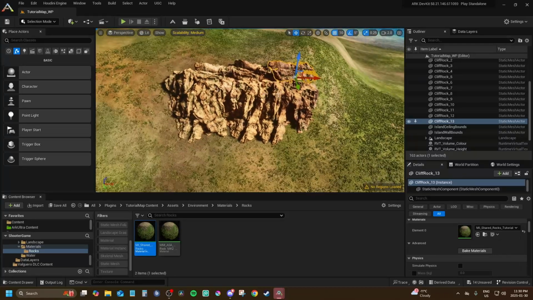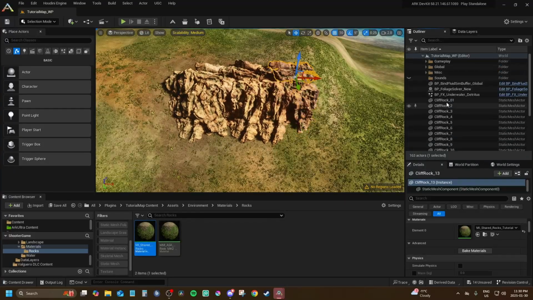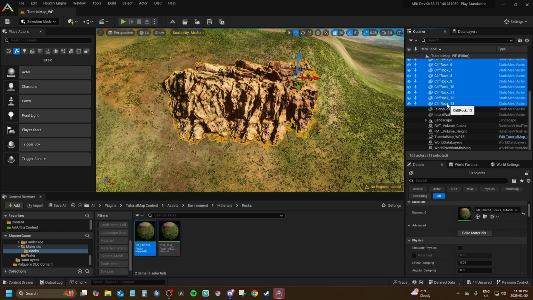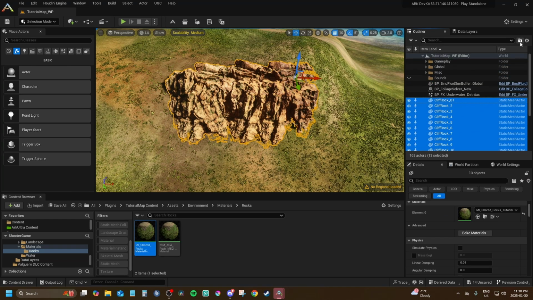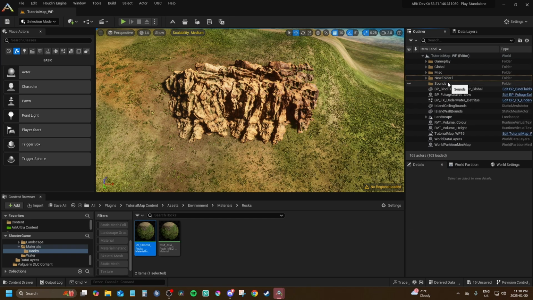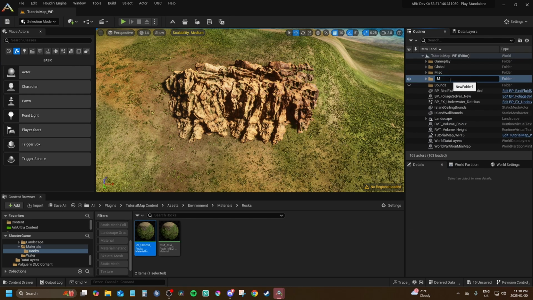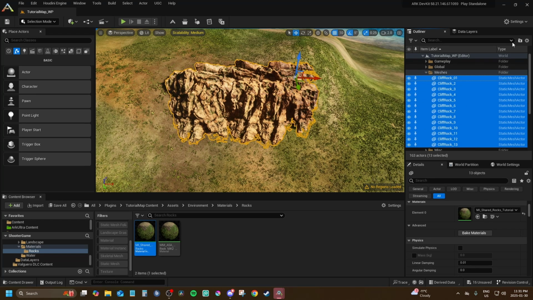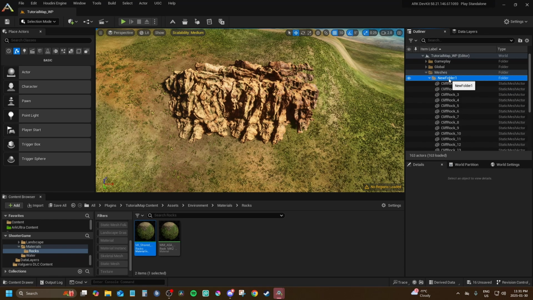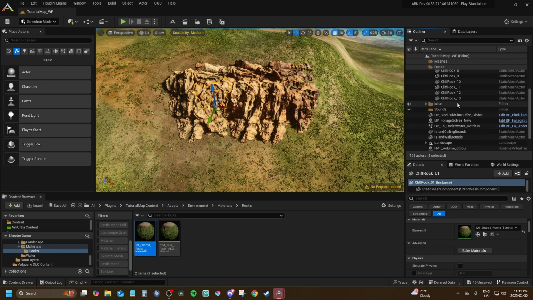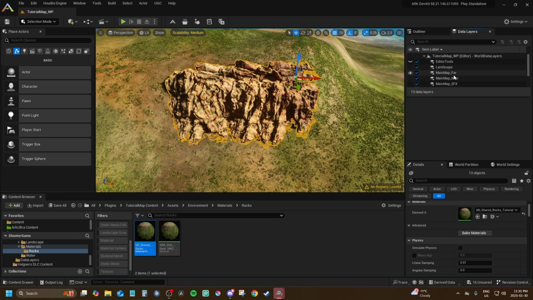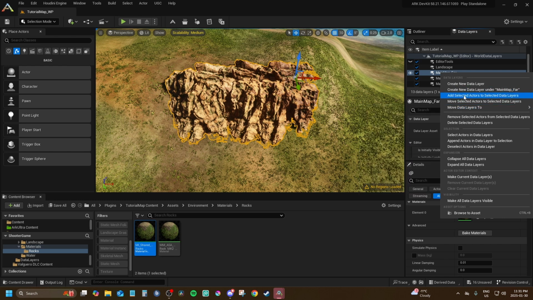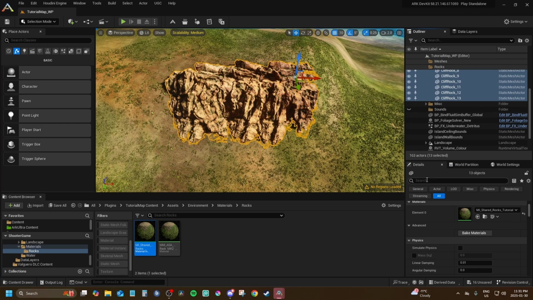Then with this little area, you can just select all of these. You can then create a folder like that, rename it to meshes. Create another folder for them. Call it rocks. Now, once you select all of these, go to your data layers, right click on the far, and add selected actors to the selected data layers. Now they'll be in the far data layer, which is where they're supposed to go.